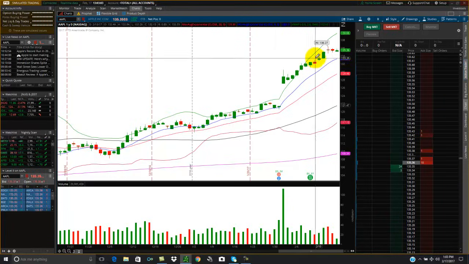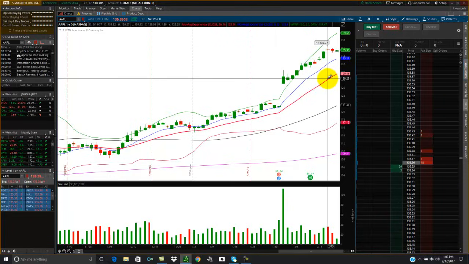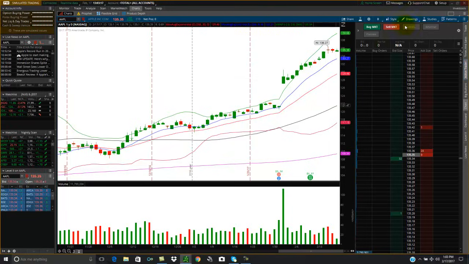So you can zoom in and find your areas of where you want to purchase and where you want to sell. You can see where the buyers are coming in, sellers are coming in, and it gives you a real good visual of where to buy rather than just buying or selling.